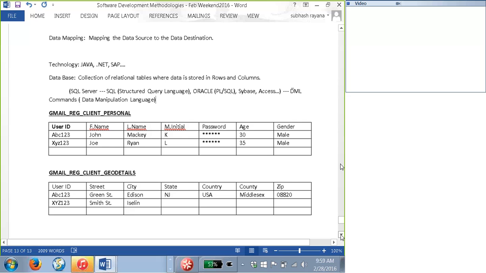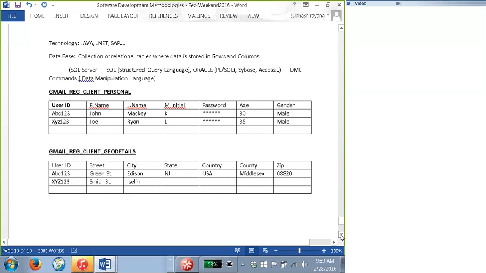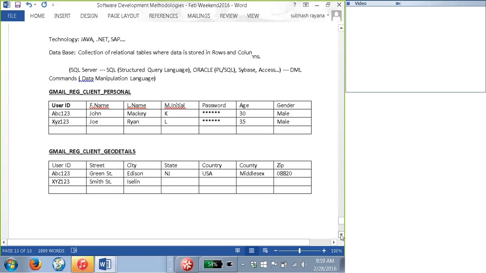Okay. So we understand what is data mapping, we understand what is data source, we understand what is destination, and we also understand how to perform the data mapping. Now, if you have to really perform the data mapping, how would you go about it? What is the set of information that you would capture when you are mapping the data?